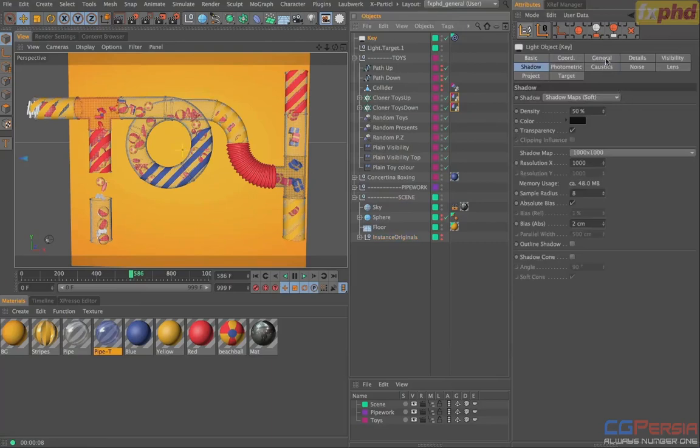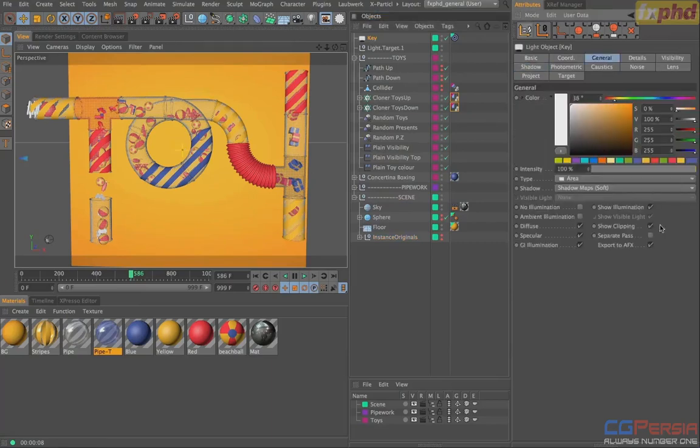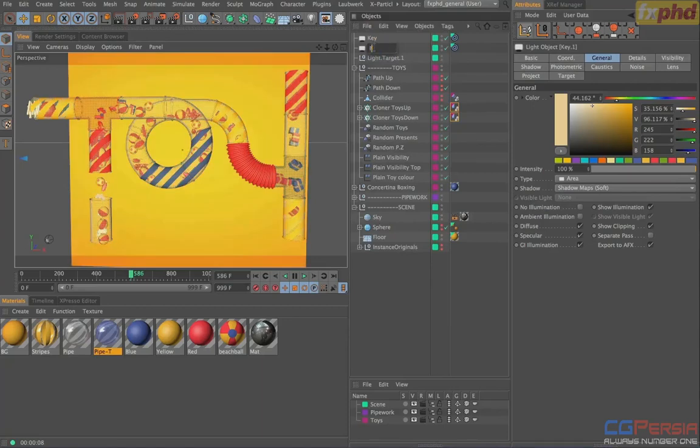So for the key light, I'm going to set the colour to just be quite warm. In fact, let's pick that nice yellow that we already have, but just make it less saturated. Let's take this key and duplicate this and call this fill. On this fill, I'm going to switch the specular off. I'm going to make it blue and reduce it down to about 70.